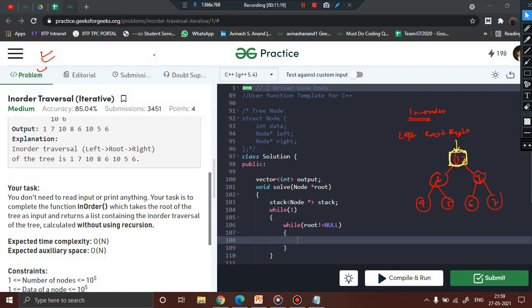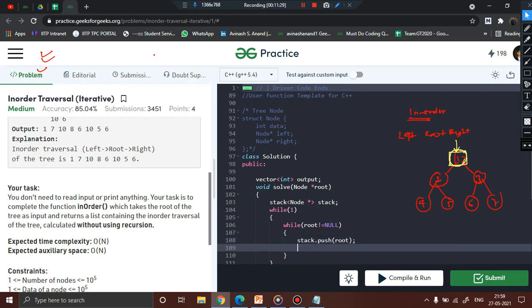For that, what I am going to do is stack dot push root. What will it do? It will push the address of this particular node into the stack. What's next? Now I'll move left, isn't it? Now I'll move this root pointer to left. So this will now point here, in 2. For that I will do root equal to root left.